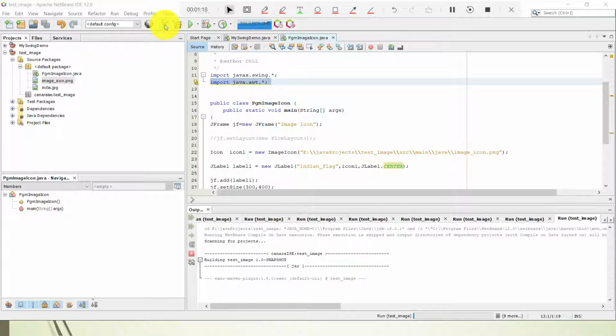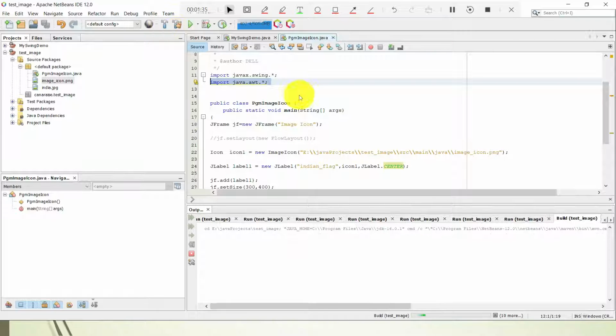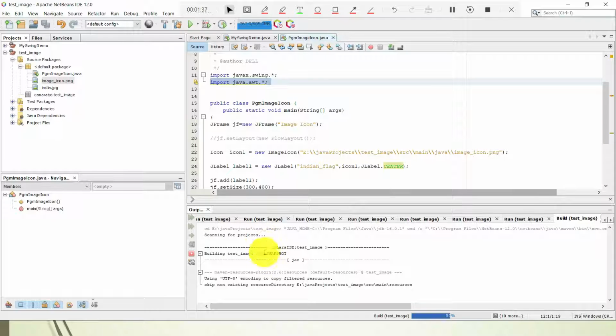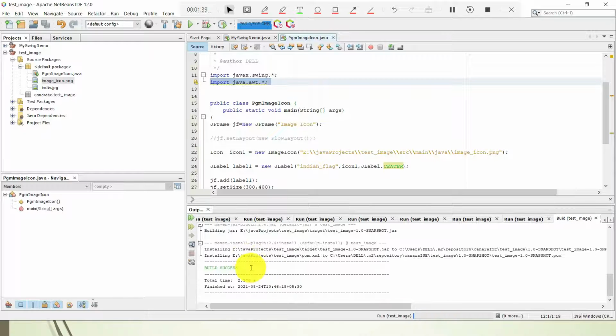So let me build it. Already the classes, everything have been created. I showed you yesterday how to create a class and all. And the image location is the same as the Java file location, students. But I have given the full path, so you can see here, to be on the safer side. So I will build the program. I have built the program and I can see here building is success.